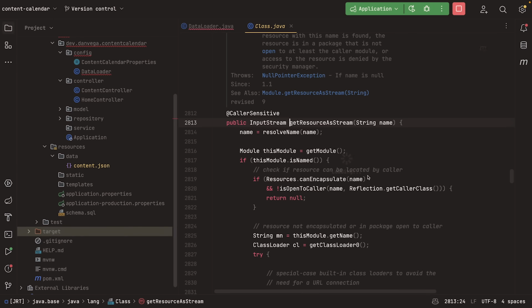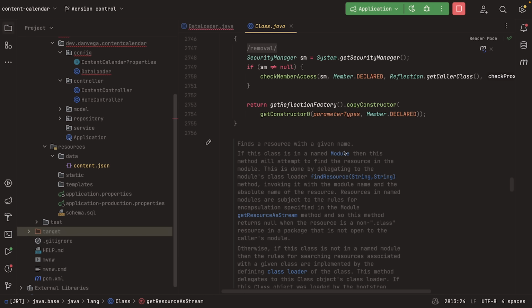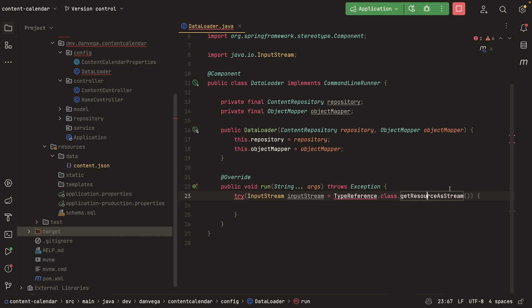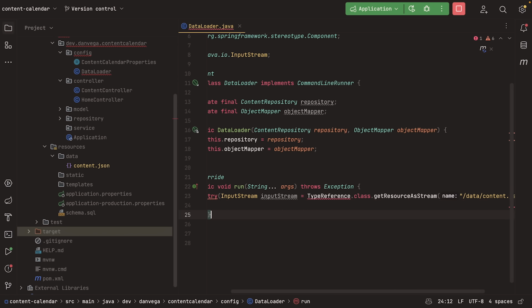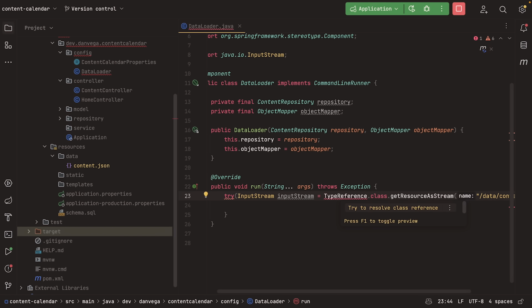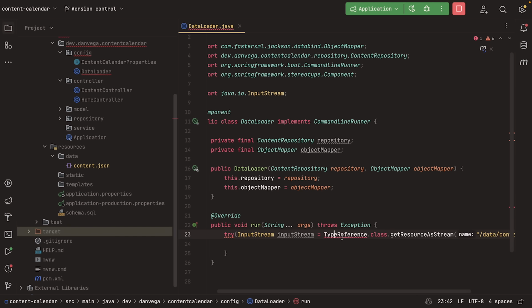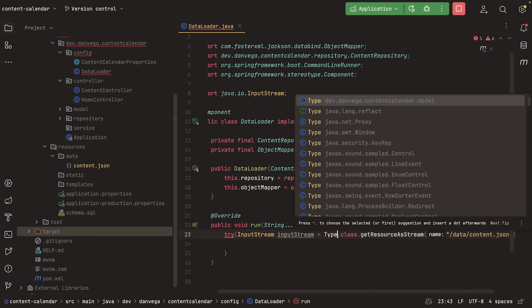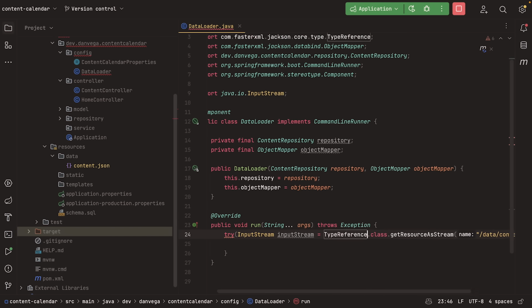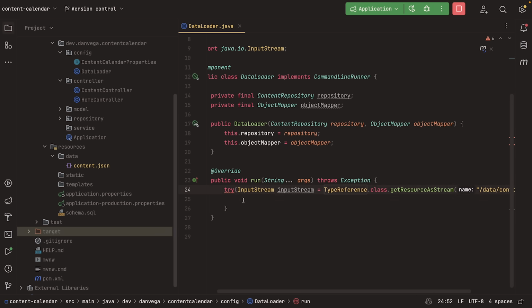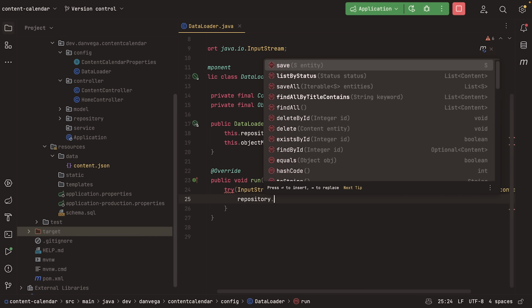So what does get resource as a stream do? It says, hey, I want to find a resource with the given name. That seems pretty useful here. So what I'm going to do is say data content.json. All right. So now we are in here and this is not liking us. Try to resolve. I don't know why it's not finding type reference, we want it from core.type. Yes. So, okay, resolved.